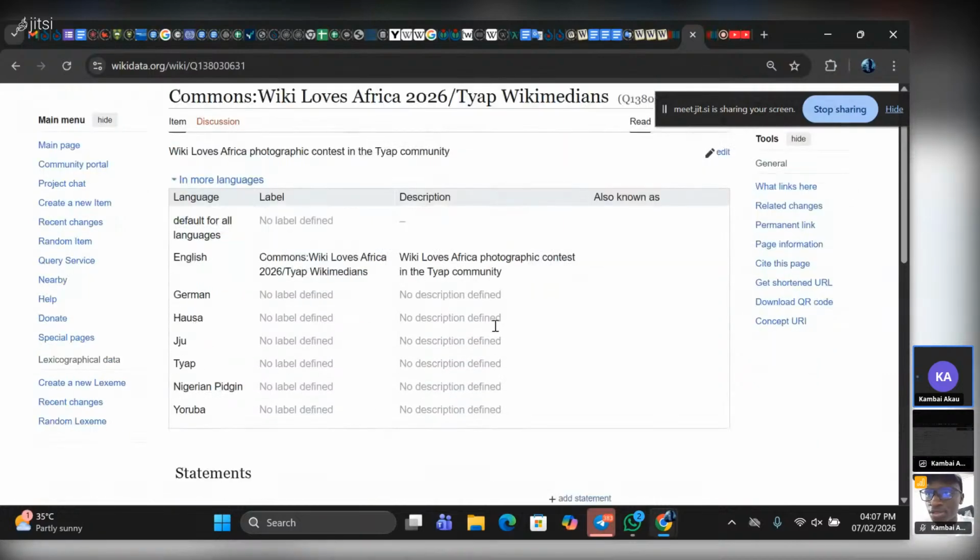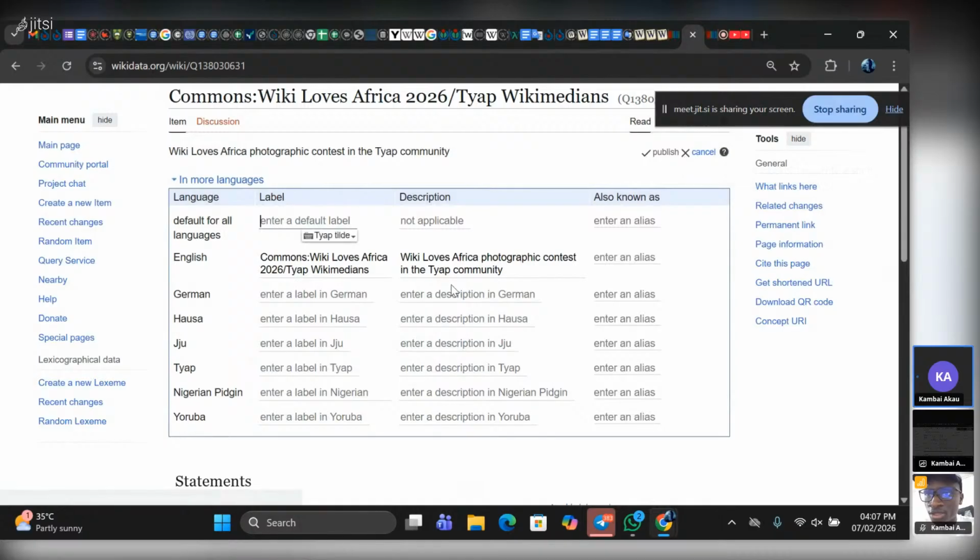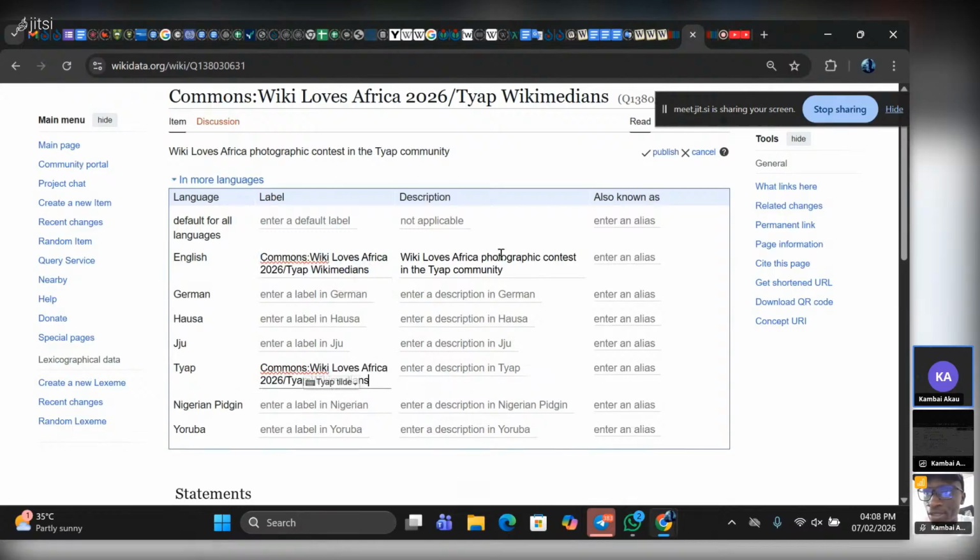And if I want to translate to Tyap, all I need to do is, if I choose that we have the same label, I'm going to put the same label pasted right here, and then Wiki Loves Africa 2026 in the Tyap community. So we translate from back to the front.